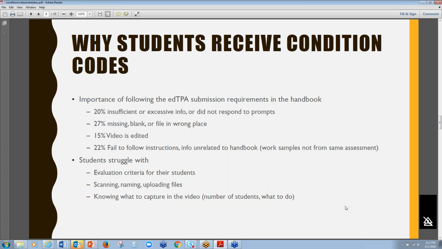We also know that students do struggle with scanning, naming, and uploading files. If your file is not scanned in properly, then the scorers are not going to be able to view it. If it was scanned in some sort of zoom mode, then it may not be viewable. You may have named the file incorrectly once it was scanned, and then you upload the wrong document. Make sure that when you're uploading files, you are uploading the correct document to the correct space.